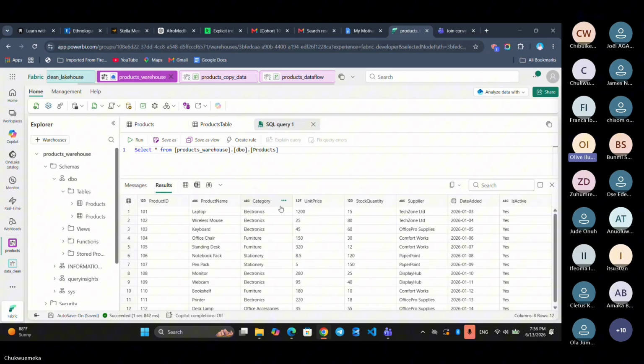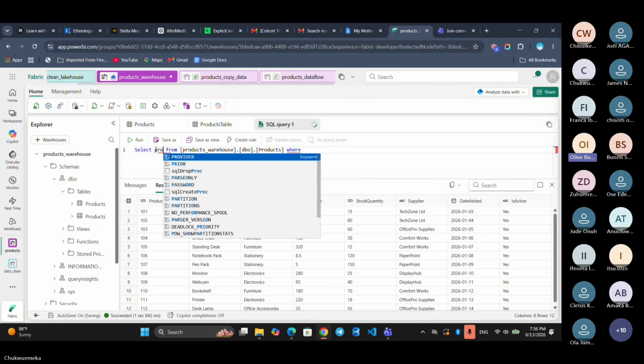Okay, so let's add some more. Let's select product name. We want all products that are in the stationery category. So select product name. That means change your asterisk to product name. We're just going to specify 2 columns. So change your asterisk to product name.